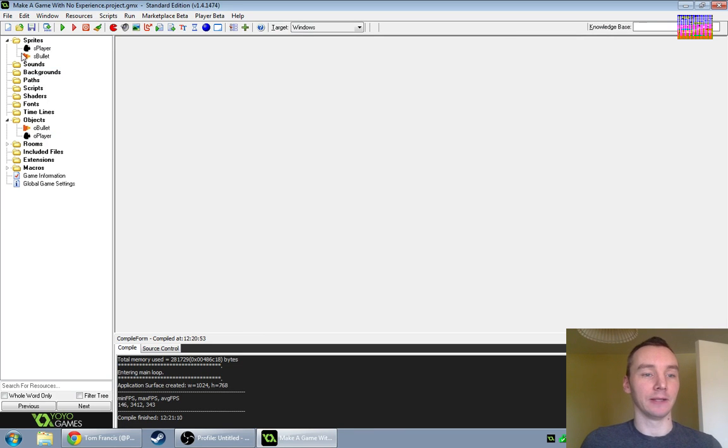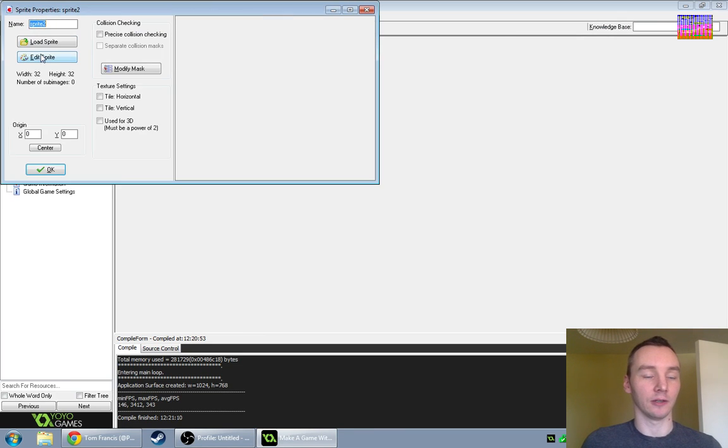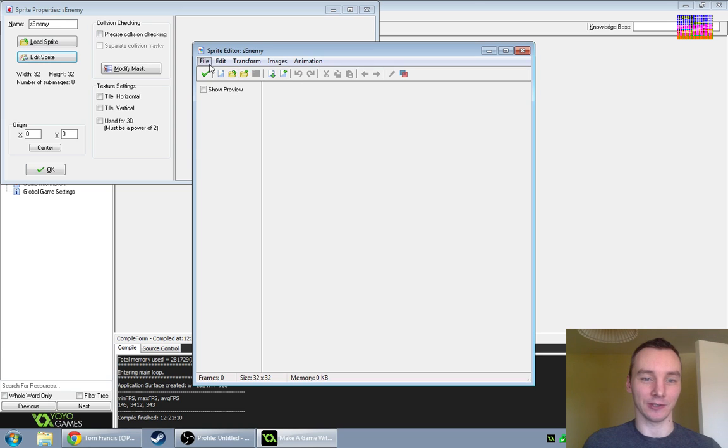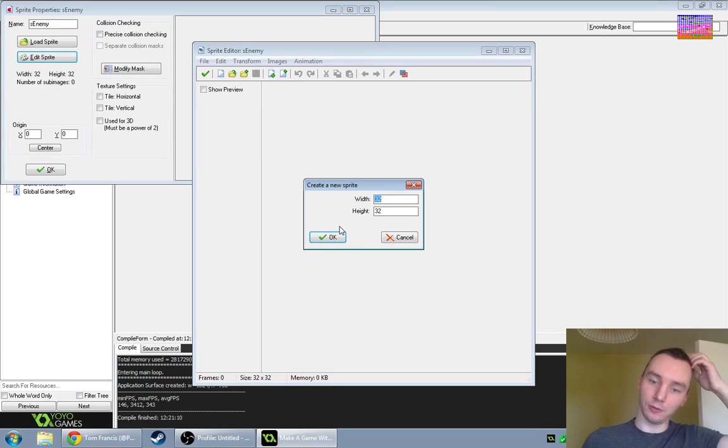Right, let's add an enemy. So the first thing we do when we add a new entity, object, whatever, is make a sprite for it. I think we'll just call it S-enemy for now. We'll probably have more than one different type eventually, but we can change that as we go. And so we create a new sprite, we go to new.